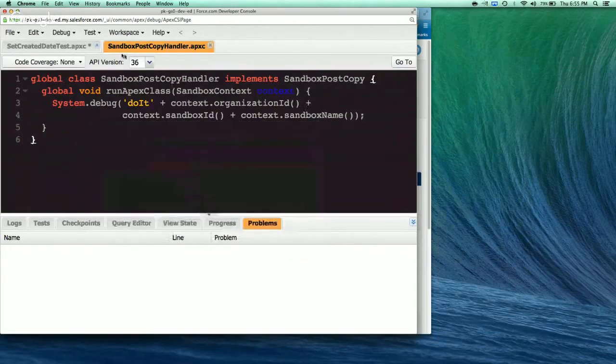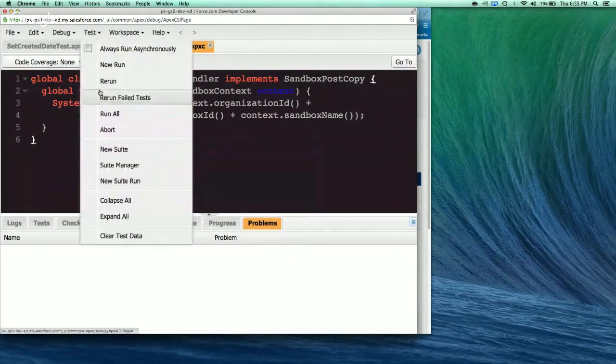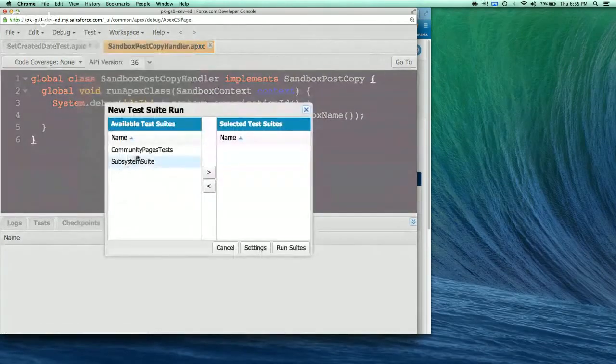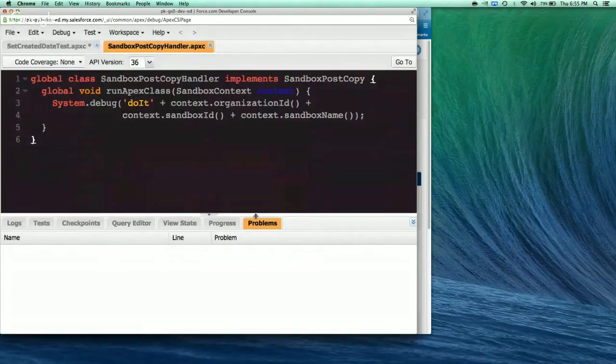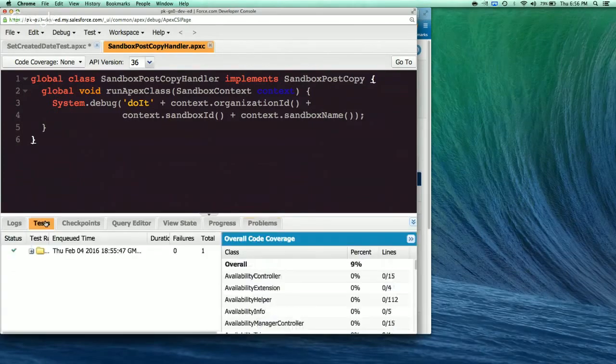The other thing I can do is run the tests. I can come in and do a new suite run, then select what I want to run, and then I can just run the suite. It'll queue the test run and run it. So it's available via the API as well. I'm not sure if it's been built into other IDEs yet, but I imagine it will be. It's definitely available in the developer console, as you can see. And it runs all of these tests.